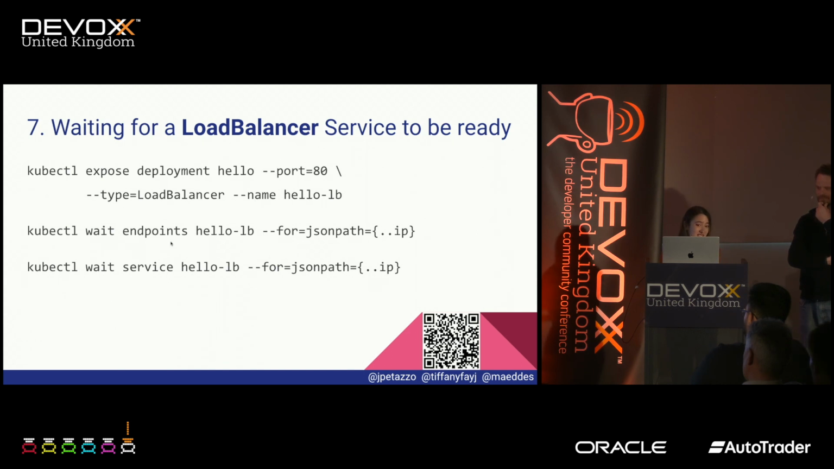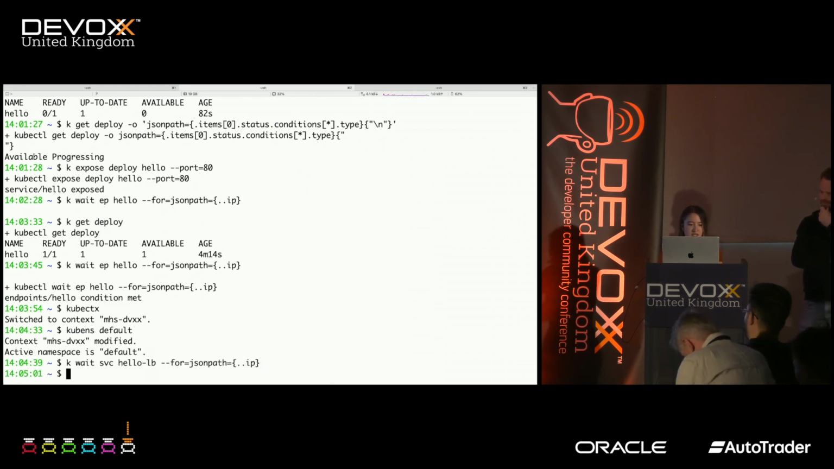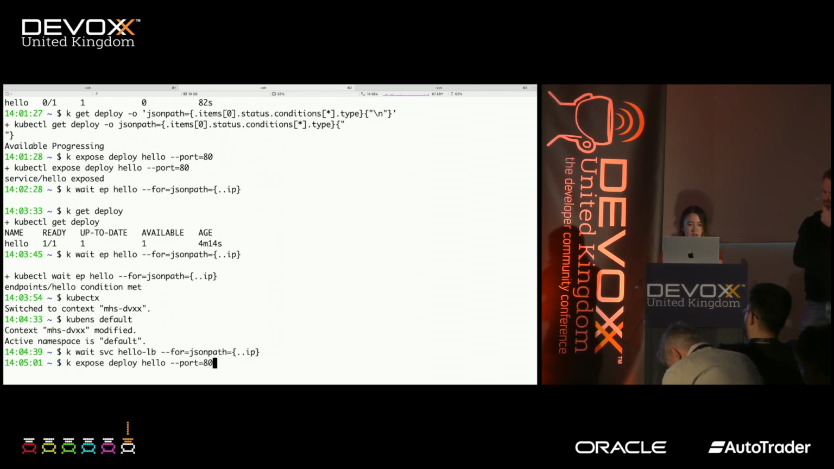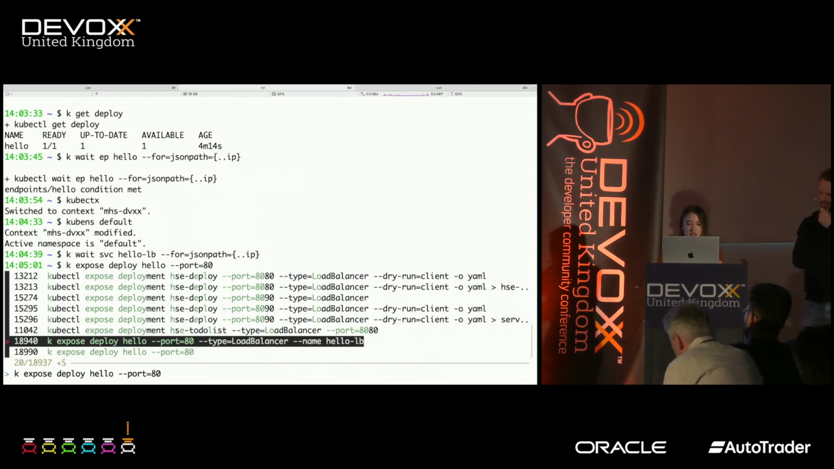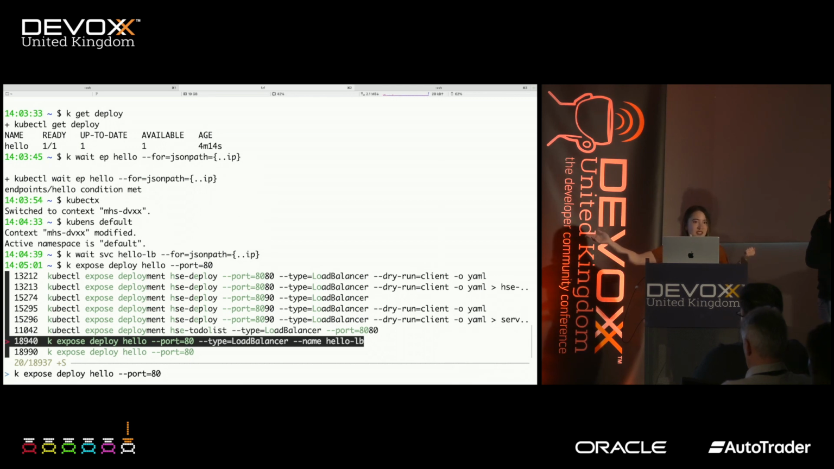Doing the endpoints thing is exactly the same, but if we were to do a kubectl wait for service, or I guess I'd expose it. Instead of just doing a regular expose, you do it with a --type=LoadBalancer to specify that you want that. It's port 80 because this is just Nginx. And then giving it a specific name, because if I was still using the same cluster, there would be a name conflict.